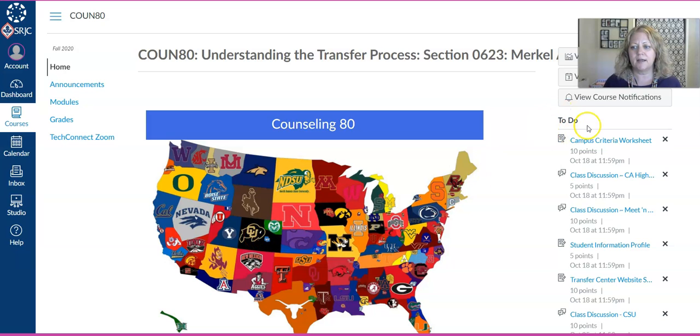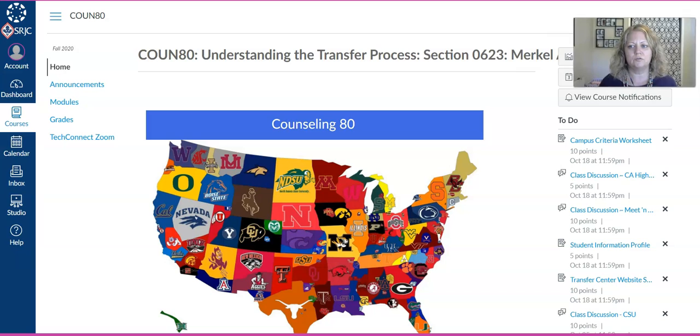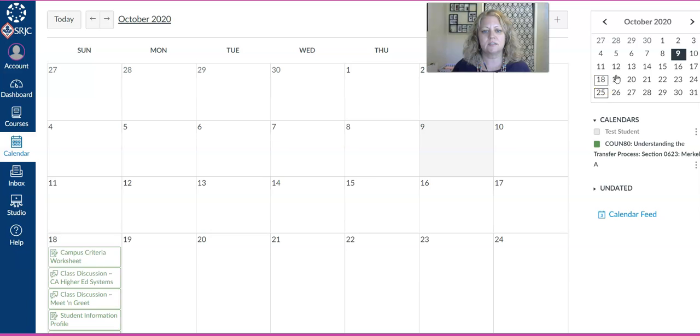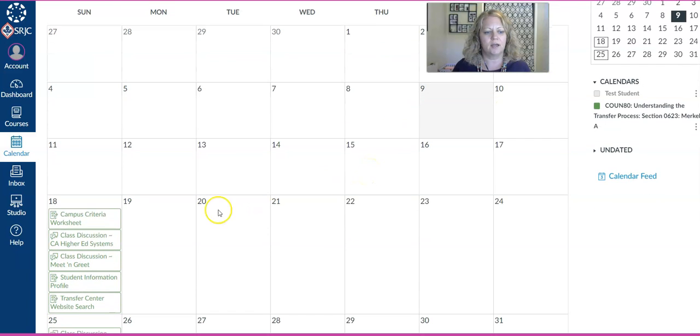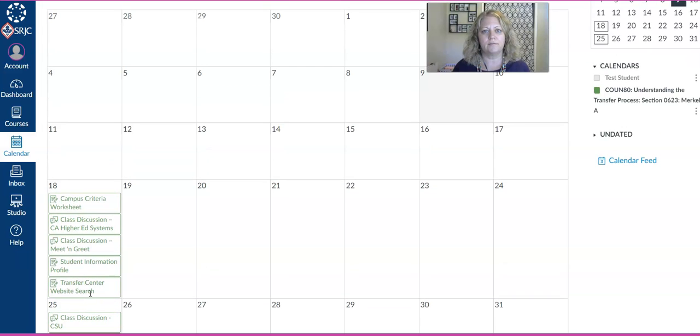You can see here I have the to-do list enabled, and so you can see the assignments that are coming up and that are going to be due this week. There's also a view course calendar, and so you can go into here and see that Counseling 80 is indicated in green and shows when things are due. And so if you have your courses indicated by color, they would show up on your calendar by the color that you have assigned them on your dashboard.